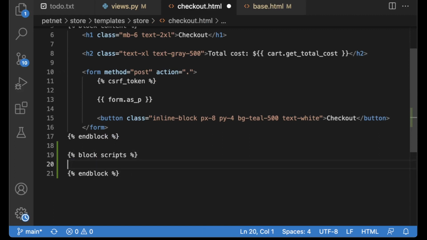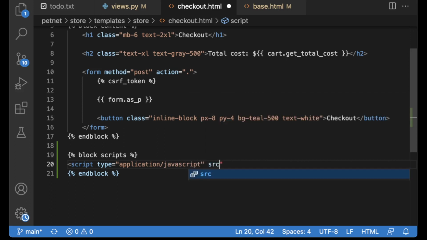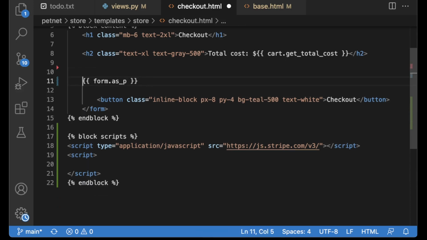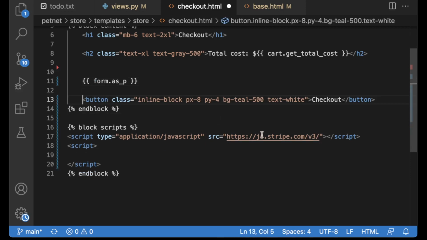And then I need to include the Stripe JavaScript API. So script type application/javascript, and source for this is https://js.stripe.com/v3, and then we close that. And then we want to create one more script tag. So now we want to use JavaScript to handle this form. So instead of using this default form here, we just remove this, and set this there, remove this, and fix the indentation to there.